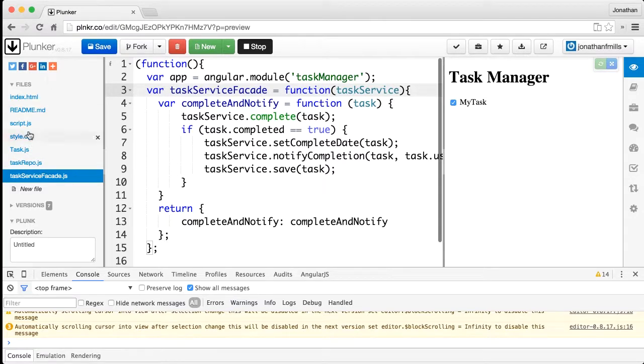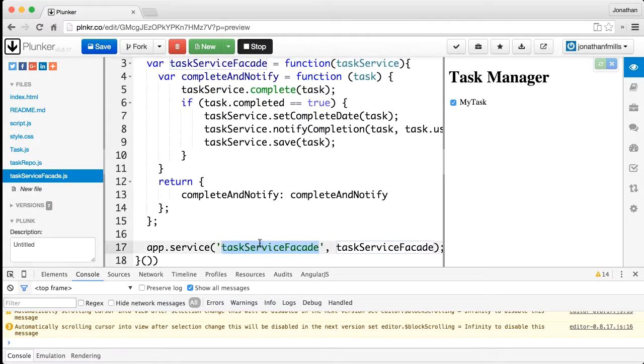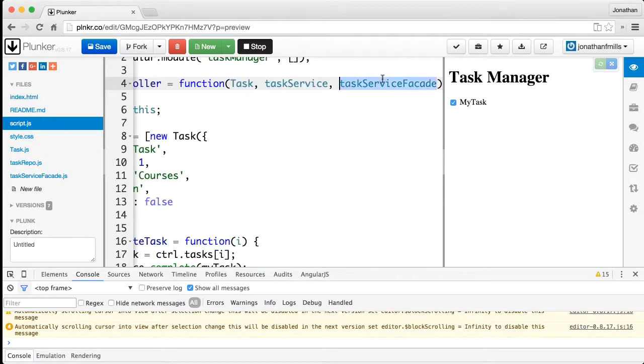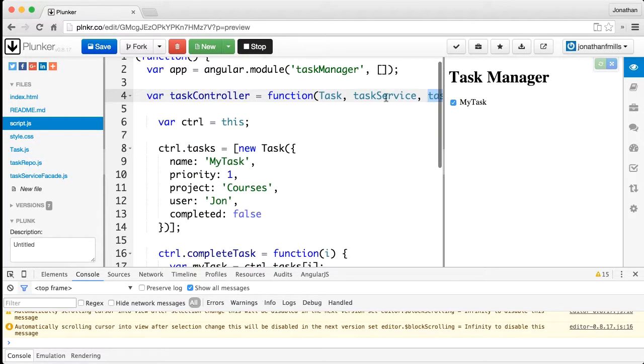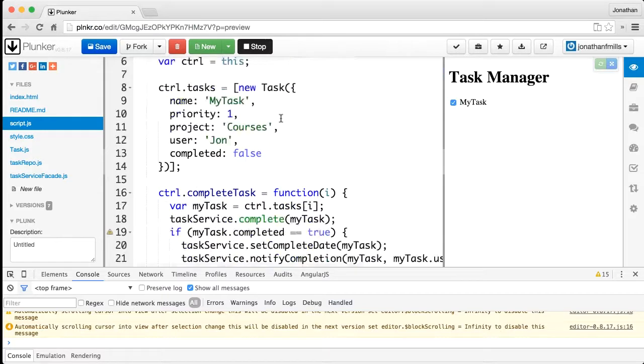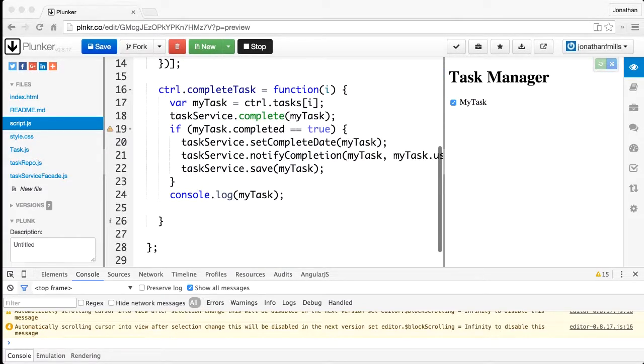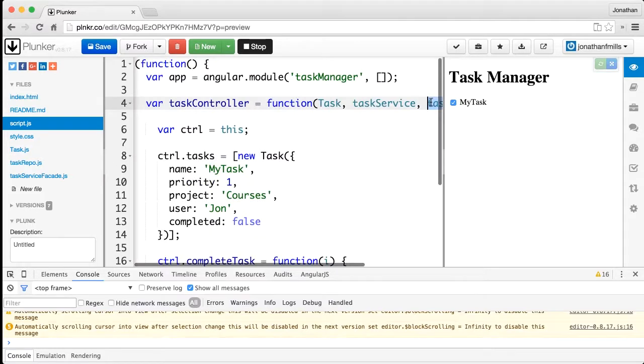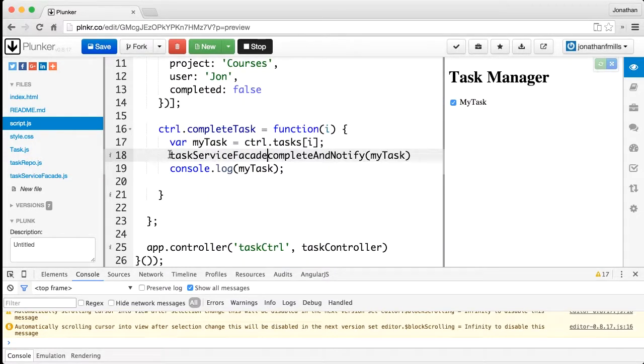Now in script.js, we're going to copy this because in script.js, we need this passed in. So I'm going to just add it for right now. Ideally, we would be replacing task service, but you're not always going to replace all of the functionality of task service. In an ideal world, you would, but you can't always do that. So in this case, I'm just going to add my task service facade. And then instead of all this code, we're just going to delete all that and do our complete and notify on this task that we pulled out. It's task service facade dot complete and notify on my task.